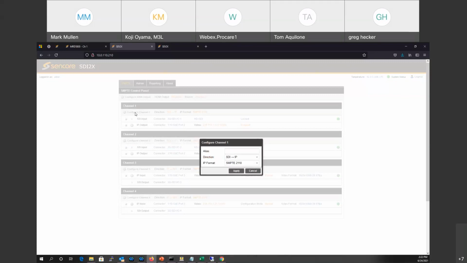So basically, this is a converter, so it wouldn't take an IP from one and output on a separate IP port elsewhere, or take SDI on one and output SDI elsewhere. This would be strictly for going from that SDI to that uncompressed IP, or from taking an uncompressed IP and then getting it ready to be sent out as SDI again.